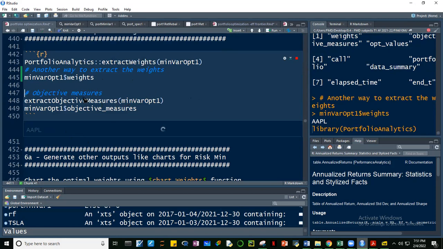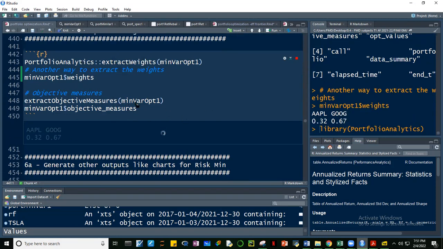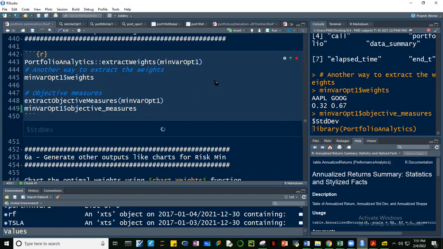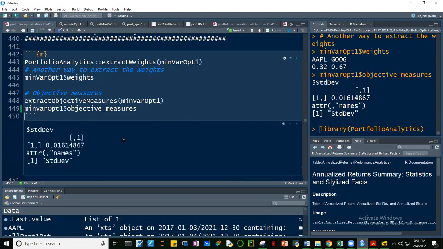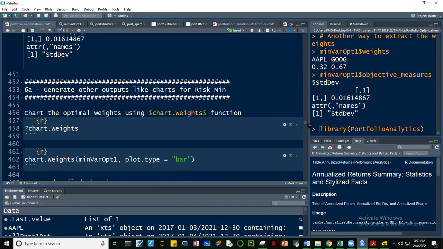Okay, then for the objective measures, we can also use these two codes. Since this is a risk minimization portfolio, it will give us the measure for the risk, the standard deviation. It's 1.6%, but that's daily standard deviation. We can compute the annualized standard deviation.